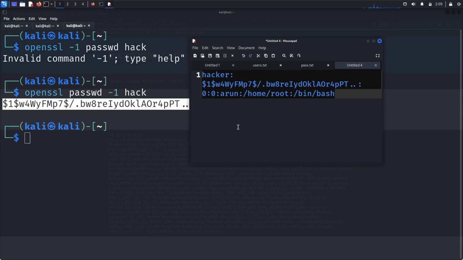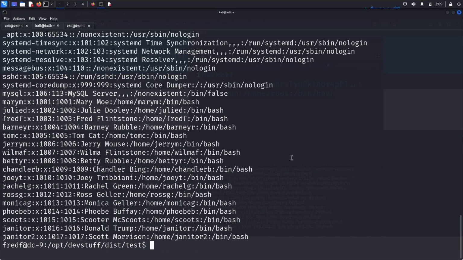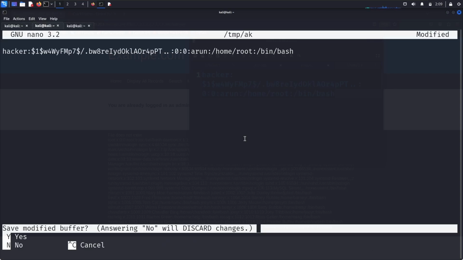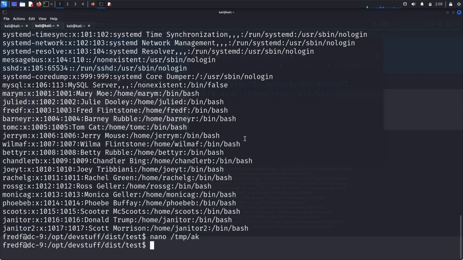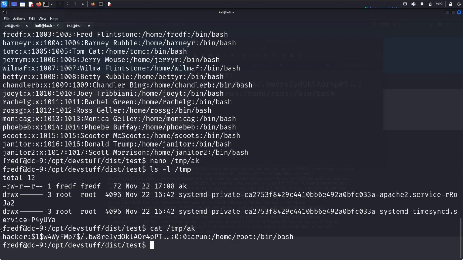So I'm going to copy this, and I'm going to create a file in the tmp directory using the nano command, nano /tmp/AK. Then I'm going to paste this, and save it. When you enter ls -l /tmp, you can see our file AK. When you enter cat /tmp/AK, you can see this is the content in the file AK.